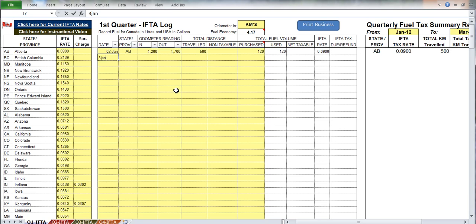Alright, so let's go 3rd of January. You cross over to Saskatchewan, so we can even type the name of the state with a 2-letter abbreviation. Now, you can either enter the odometer reading manually, or you can choose what the other odometer reading was going out of Alberta, off this list right here. It'll show it to you, and you can simply click on it if you like. We go into Saskatchewan, and when we leave Saskatchewan, we're at 5,500 kilometers on our odometer. We've traveled 800 kilometers. And let's say we purchased 50 liters of fuel and we're done.